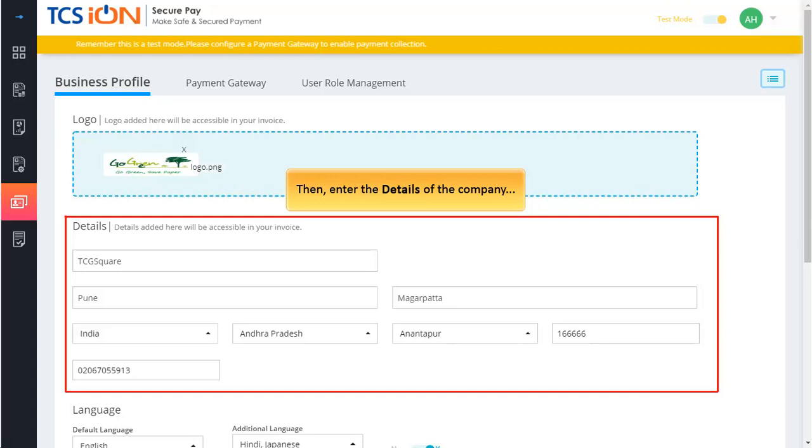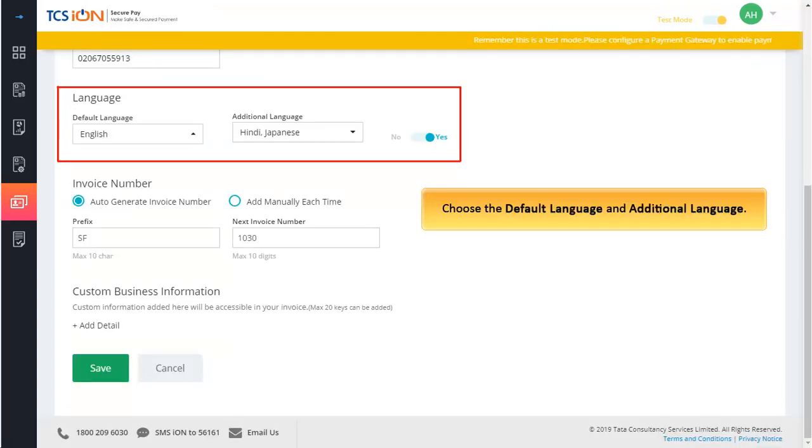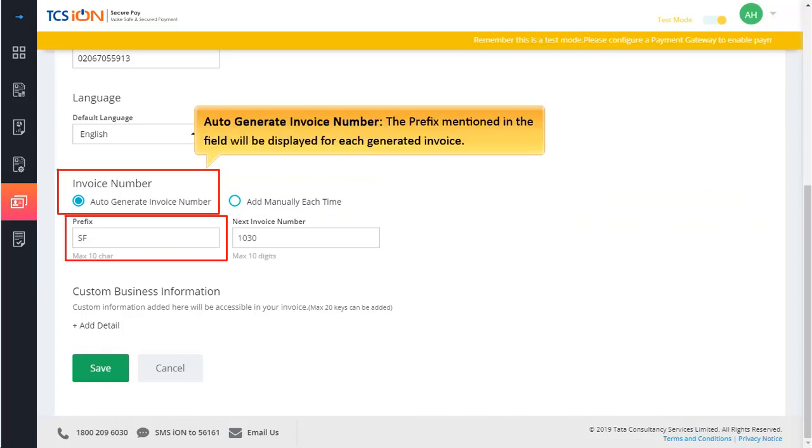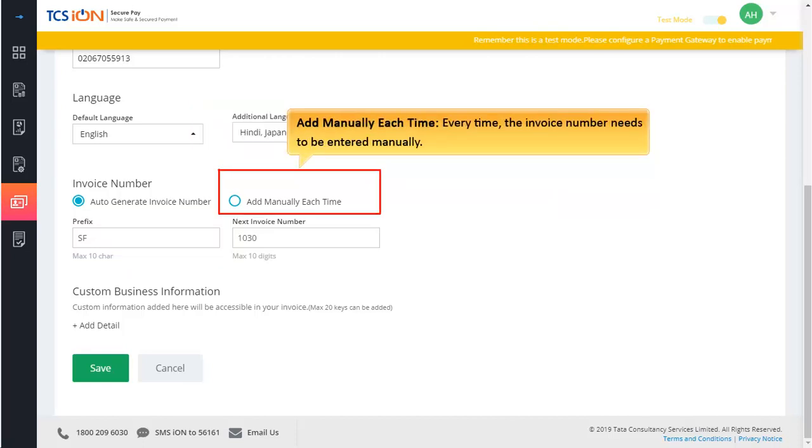Then, enter the details of the company. Choose the default language and additional language. Then, the invoice number can be auto-generated, or can be added manually each time. Auto-generate invoice number. The prefix mentioned in the field will be displayed for each generated invoice. Add manually each time. Every time, the invoice number needs to be entered manually.